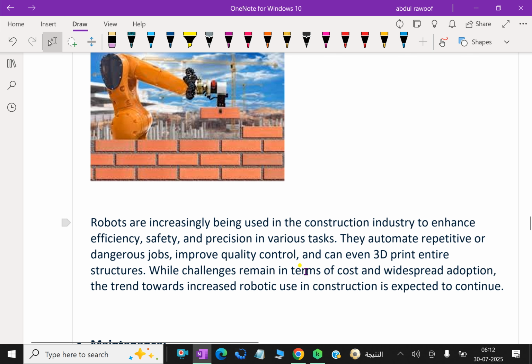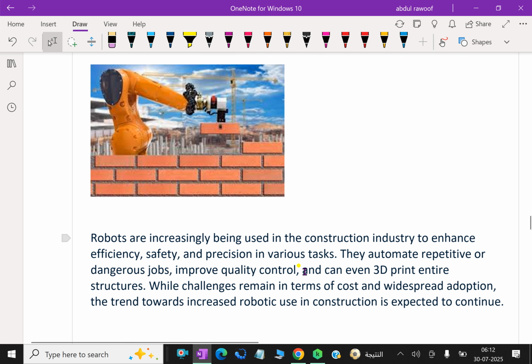Robots are increasingly being used in the construction industry to enhance efficiency, safety, and precision in various tasks. They automate repetitive or dangerous jobs, improve quality control, and can even 3D print entire structures. While challenges remain in terms of cost and widespread adoption, the trend towards increased robotic use in construction is expected to continue.